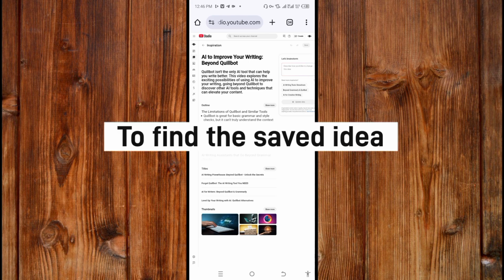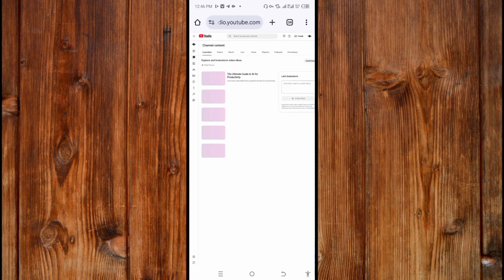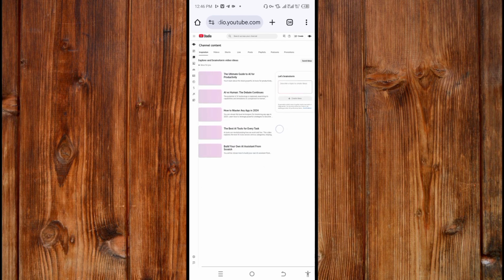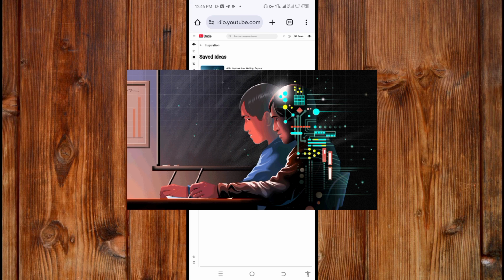You can find the saved idea by going back here and then click on Saved Ideas here. You see the saved idea. You see it. So this is just you and AI discussing video topic.